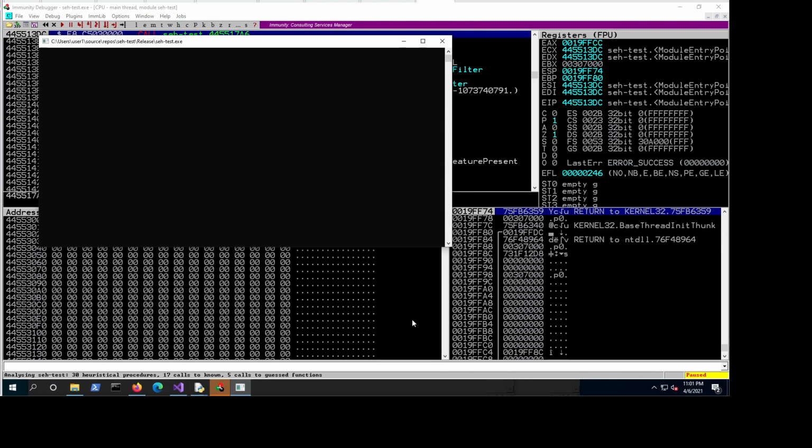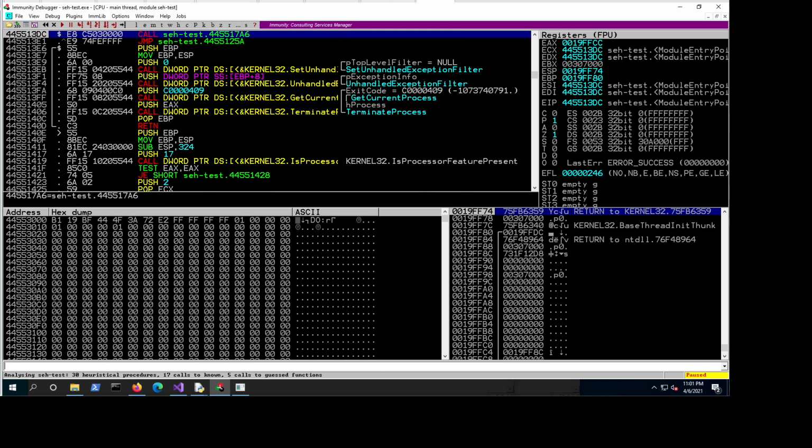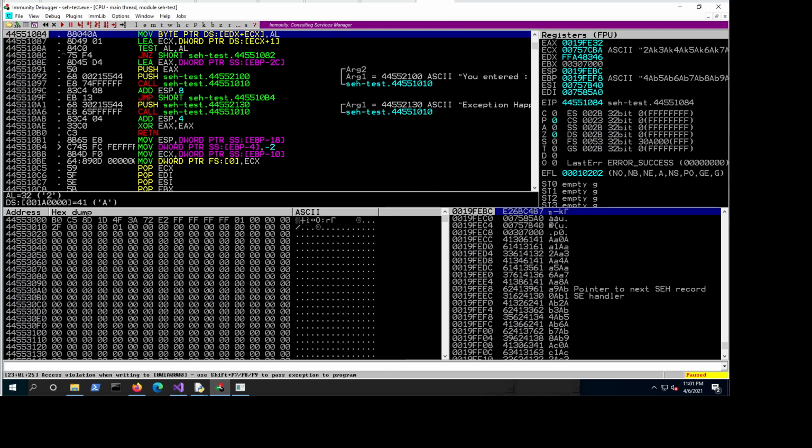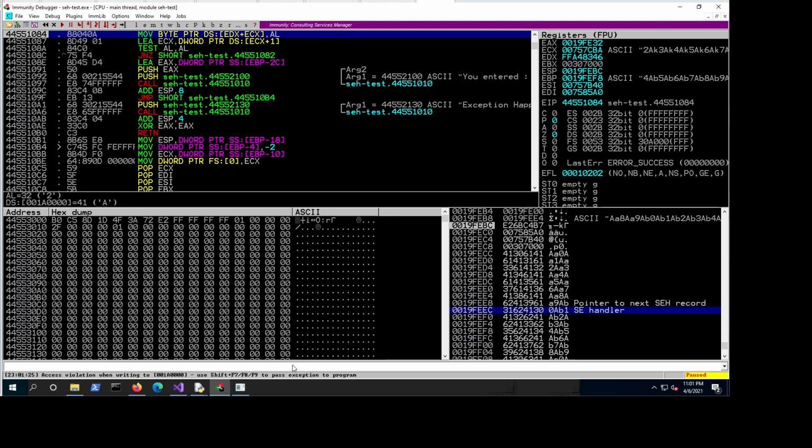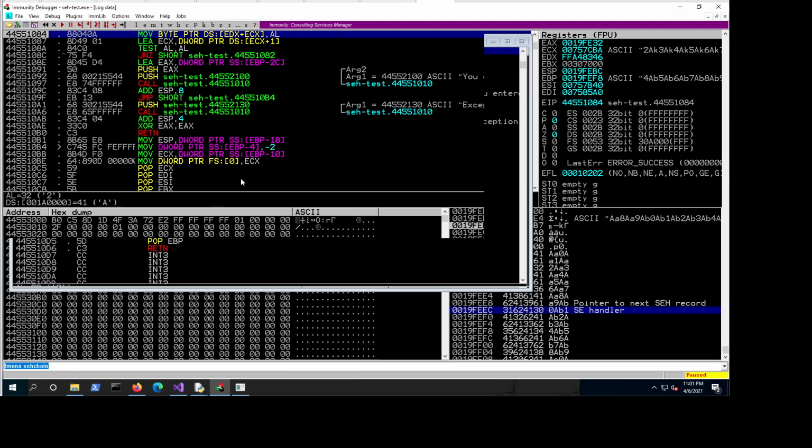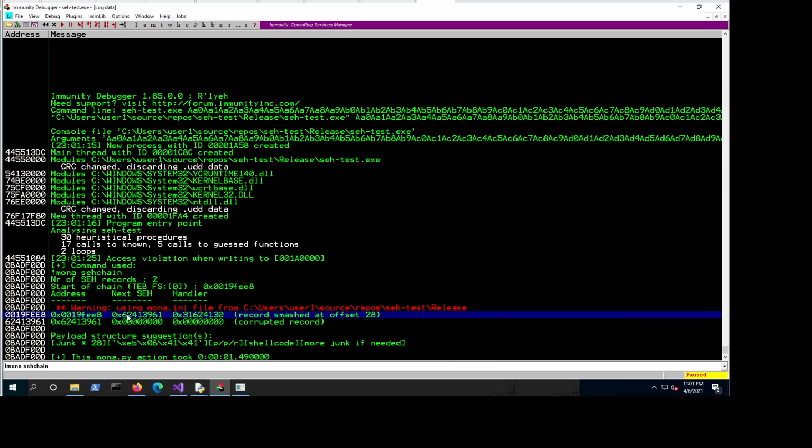And now if we run the application, an exception happened. As you can see here, the pointer to our next SEH has been overwritten. The handler has been overwritten as well. If we go down here, we can't even find the end of the chain of our exception handlers. Why? Because everything has been overwritten. You can also see this in the SEH chain, like we did probably last time. So we can see that our SEH chain record is smashed at offset 28.